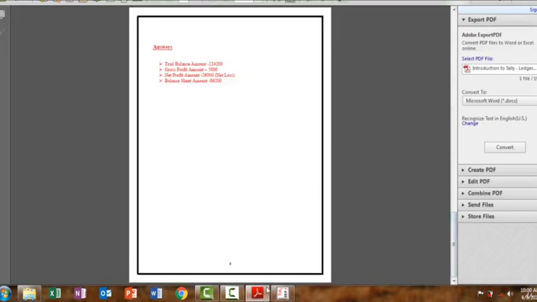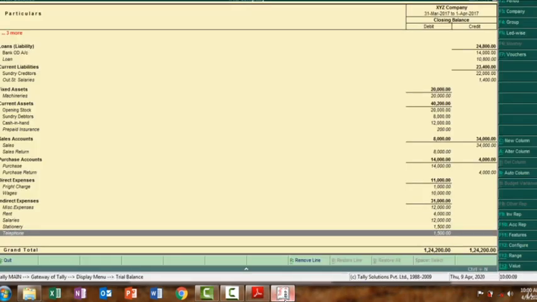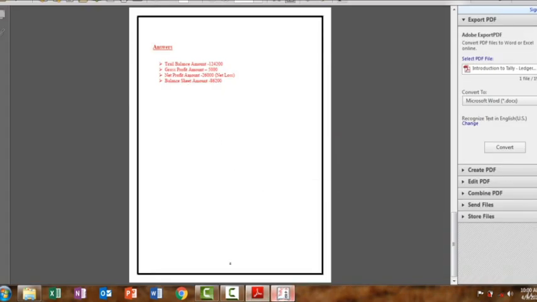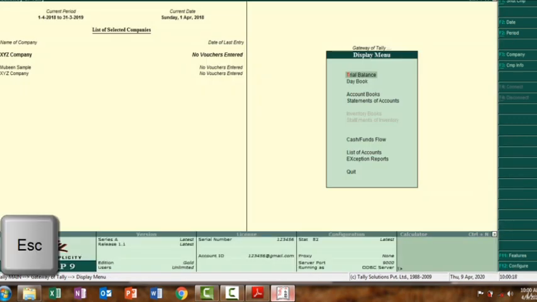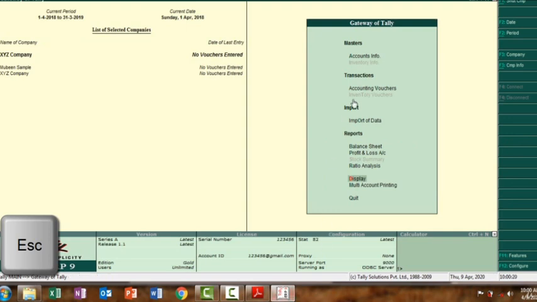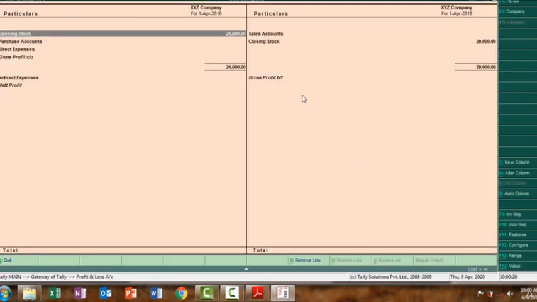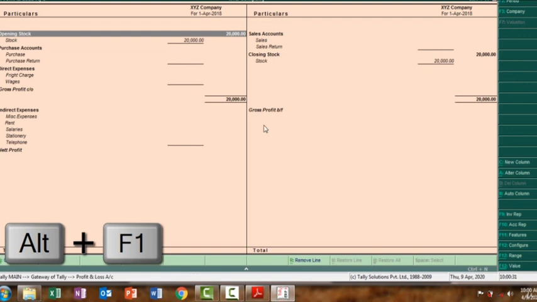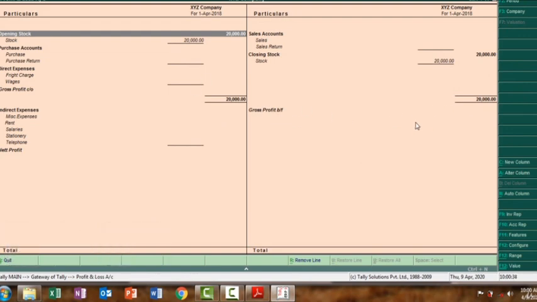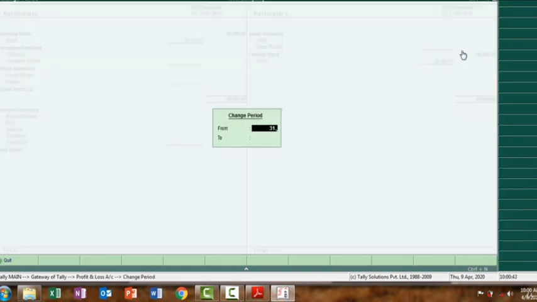So trial balance amount 124,200. The second one is gross profit amount. How much is the gross profit? How can we get it? I'm going to press the escape key and go up to Gateway of Tally, then choose Profit and Loss Account and press Alt plus F1 to get more information. I can't see it because the date is 1st of April 2018, so I need to change the date to 31st March 2017.